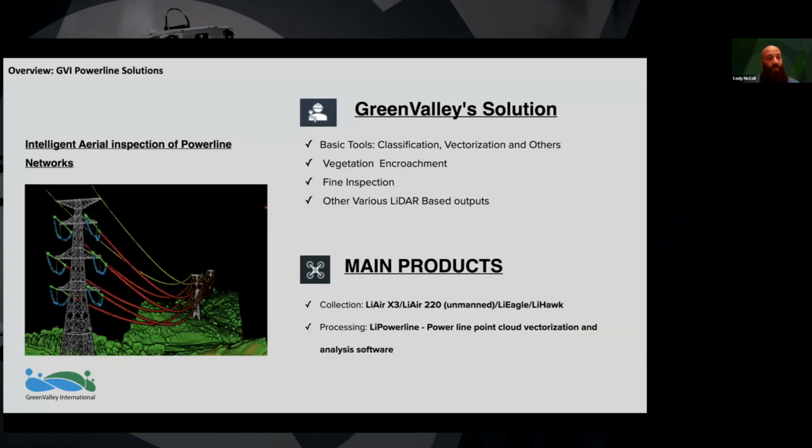So what we're going to talk about is intelligent aerial inspection of power line networks. Some of the basic tools, again, are our classification, our vectorization, vegetation encroachment, fine inspection, and a plethora of other LiDAR-based outputs. The main products that will be highlighted within this specific data set or in this webinar would be the LiAir X3 and our LiAir 220. Both are unmanned, and LiEagle and LiHawk, which are either eVTOL, fixed wing, or helicopter based. Processing would be within LiPowerline. It's a power line point cloud vectorization and analysis software, as mentioned before, and you will get to see it in most of its glory.